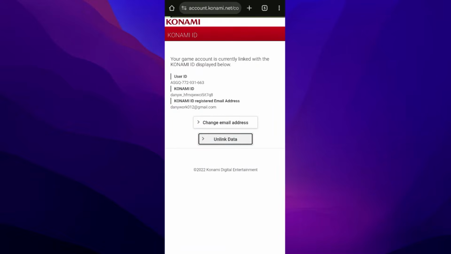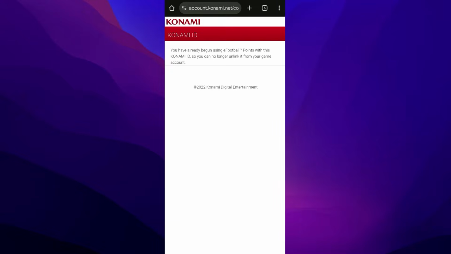Now, to unlink your Konami ID, simply scroll down and tap on Unlink Data. A confirmation prompt will appear asking if you're sure you want to proceed. Tap Yes to confirm. Once that's done, your Konami ID will be successfully disconnected from your eFootball account.